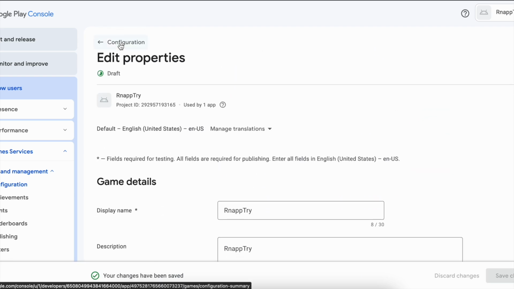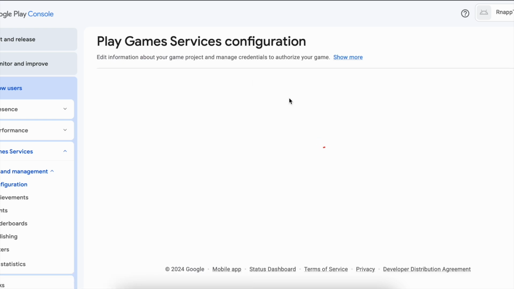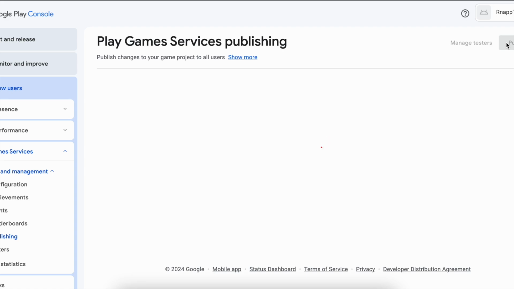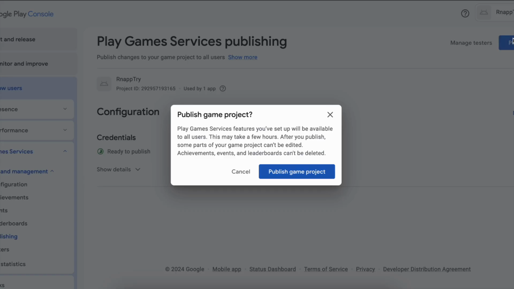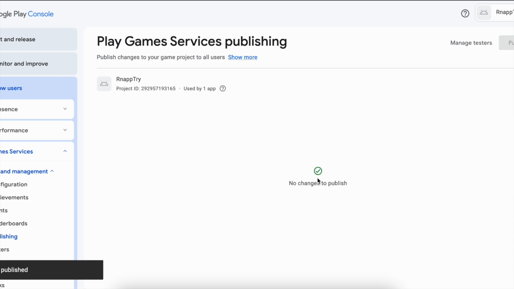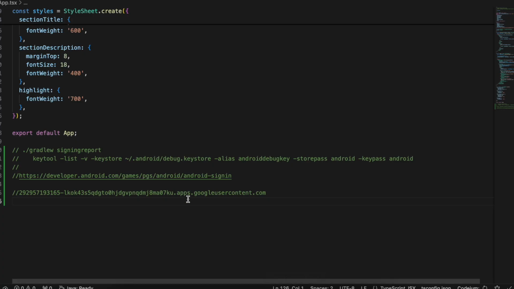Okay, then I'll again go back to our configuration and click on review and publish. I'll click on publish, then publish game project. Okay, so this is done. Now copy this project ID. This is important because we will be using it. So I'll copy this project ID and paste it over here.